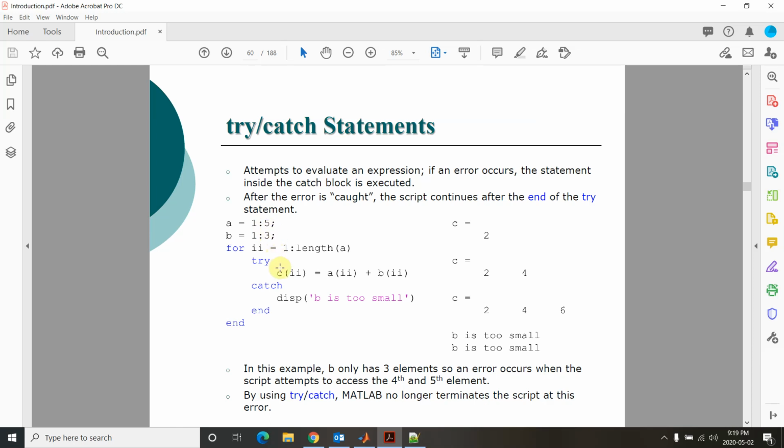So we try, which means that we go here and try C(i) equal to A(i) plus B(i). If it doesn't hit any error, we go to the end and it goes to the next one. So it adds 1 and 1, then 2 and 2, then 3 and 3, then i becomes 4. At this point it says C(4) is equal to A(4) plus B(4), but B(4) doesn't exist. B only has 3 elements, right? So this would have an error.